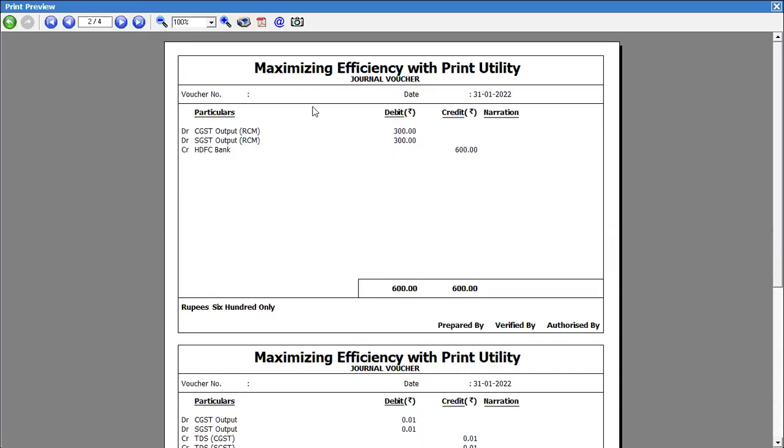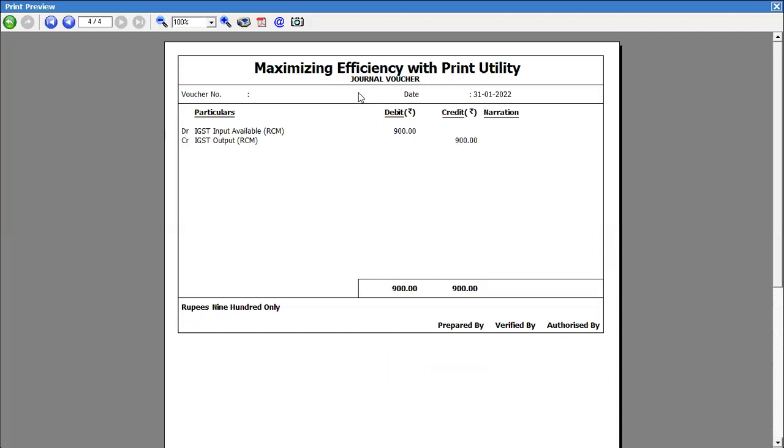When I go to the second page, after the company name, it's showing the voucher type as general voucher. On the third page, it's showing the general voucher. On the fourth page, also it's showing the general voucher. So for all the vouchers, you can print the voucher like that.